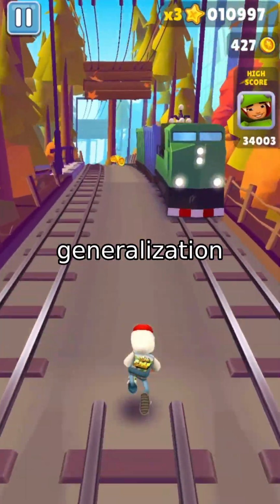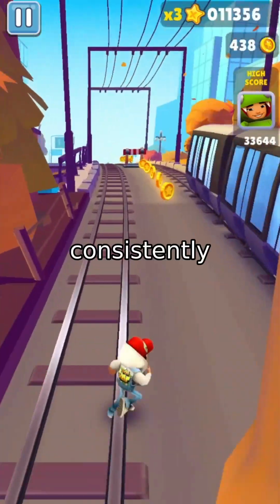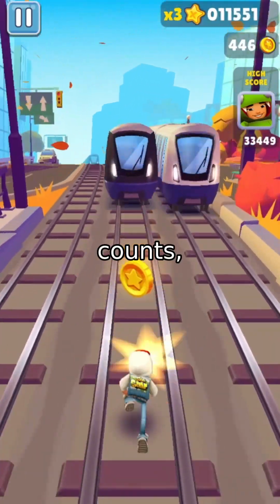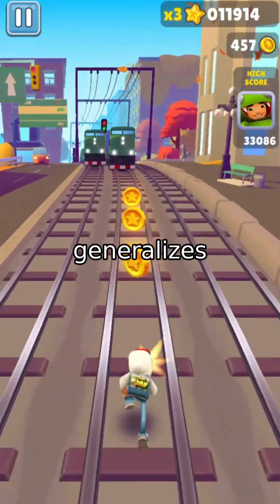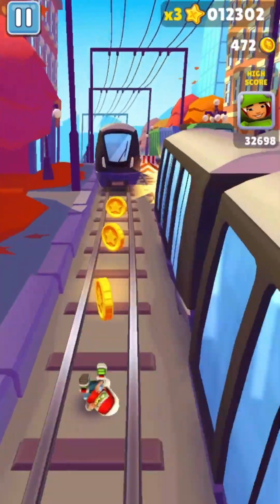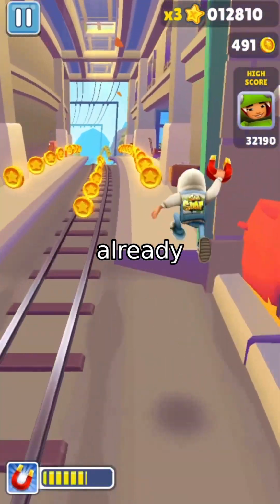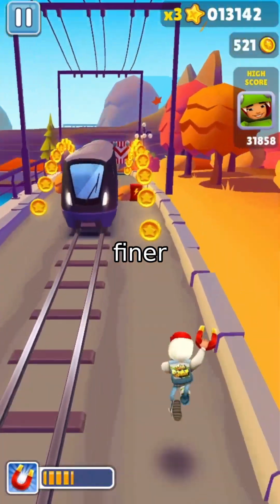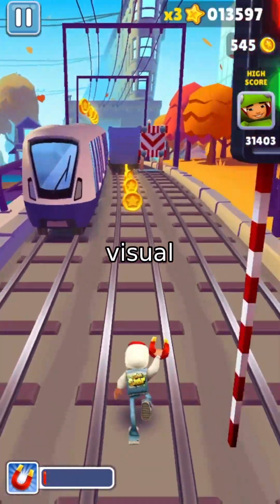In zero-shot generalization tests on Tanks and Temples and Mip-NeRF 360, our method consistently exceeds the baselines across all view counts, with the gap widening as input complexity increases. It generalizes not just to new scenes, but to longer input sequences. We also evaluated performance on low-resolution settings using RealEstate10K, where our coarse variant already surpasses prior work. With finer patch sizes, our fine variant achieves state-of-the-art results in both metrics and visual quality.